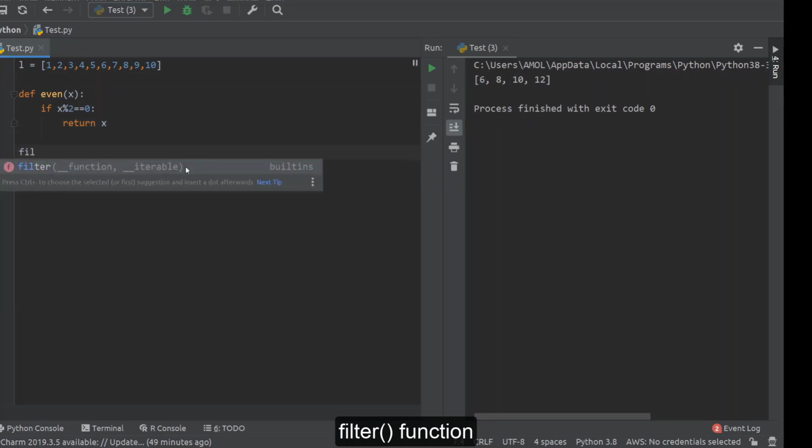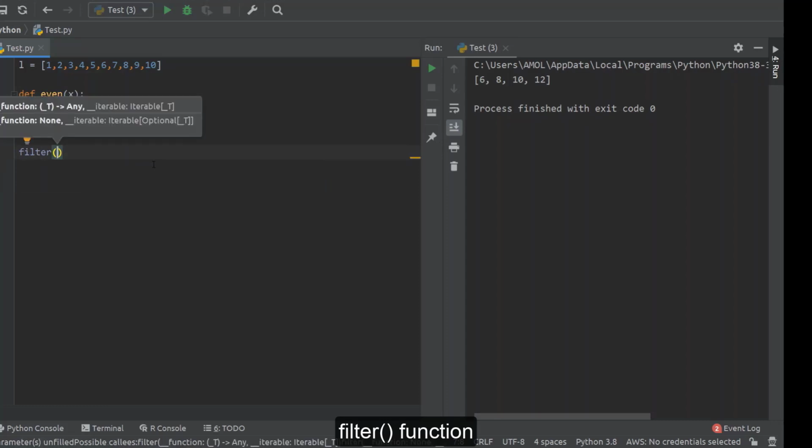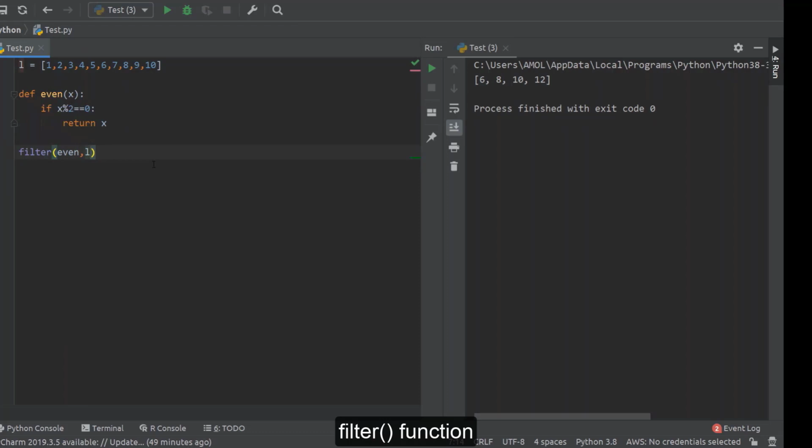Once again, check the parameters of the filter function. The first one is the filtering function, the second one is an iterable object. So here we call this function. The first parameter is nothing but this function name, and the second parameter is this list. In return you will get one filter object that we can store in some variable, suppose f.